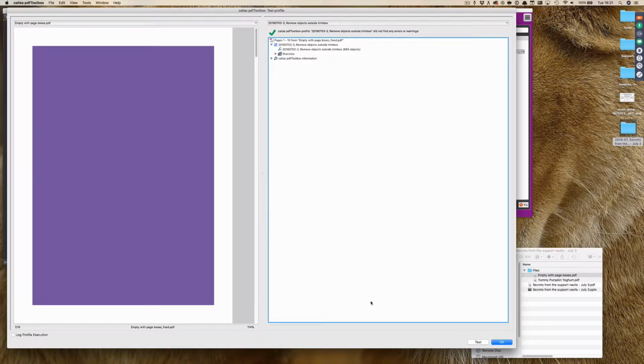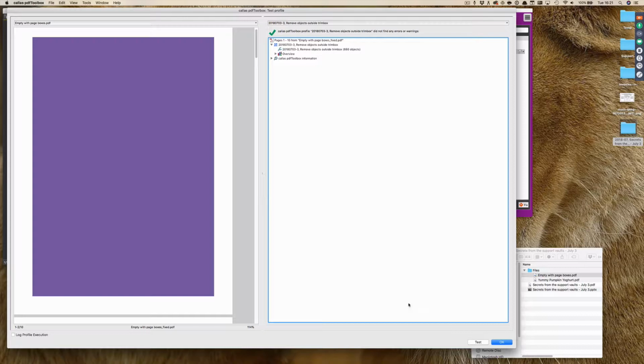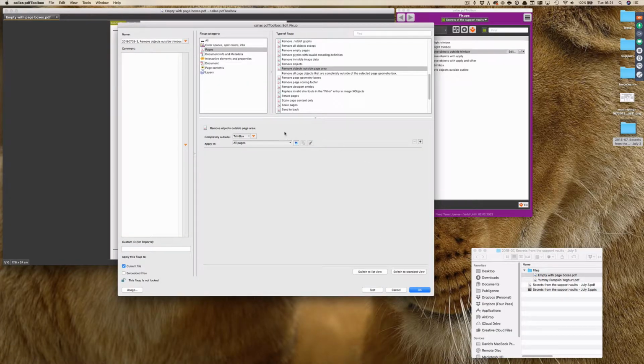Well, this is basically what happens when I run this. So on each page, all objects that are completely outside of the trim box are simply removed. So it removed all of the trim and bleed marks that we had here, the color bars that we had, and so on and so on. Pretty simple result. There is not much that you get to configure.